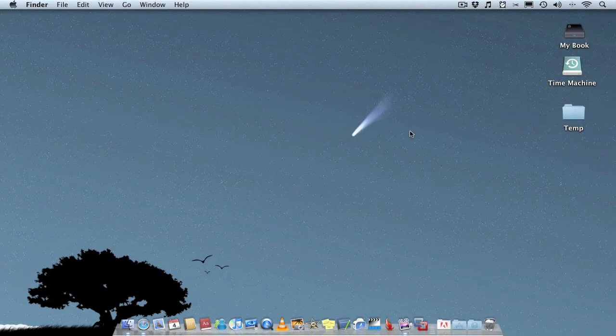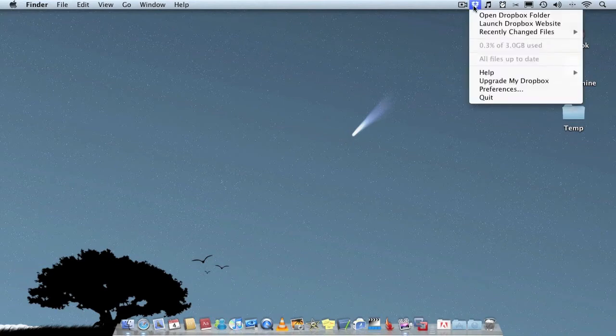In today's video I'm going to be showing you a small application called Dropbox. For the people who don't know what Dropbox is, it's a really cool little application. It's free and it's really useful. So when you install Dropbox, you'll then get a little icon appearing in your menu bar at the top, a little box, something like this.